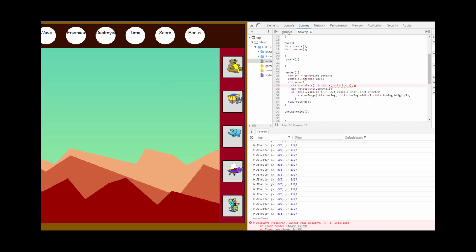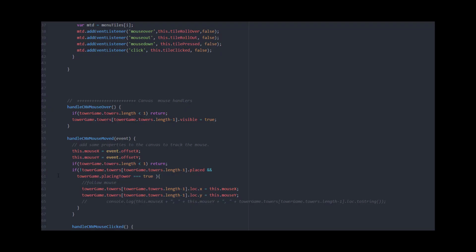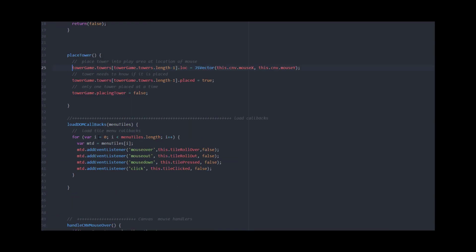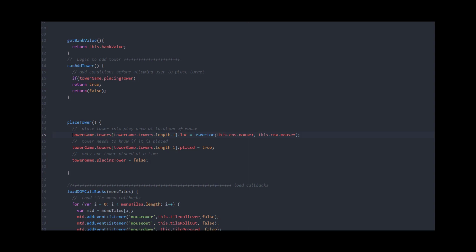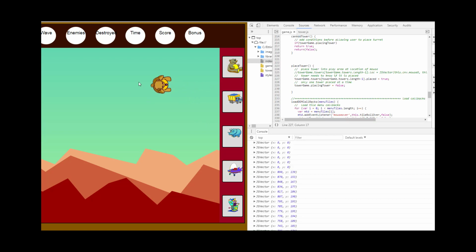So if I go back into the game class and look at placing tower, I'm creating a new JS vector where it's the canvas mouse X and canvas mouse Y. Let me go into placing tower and comment that line out. I'm not sure what's going on there, but I noticed that if I comment that line out and reload, now if I put this in, I'm not overwriting that location vector, and it works fine.